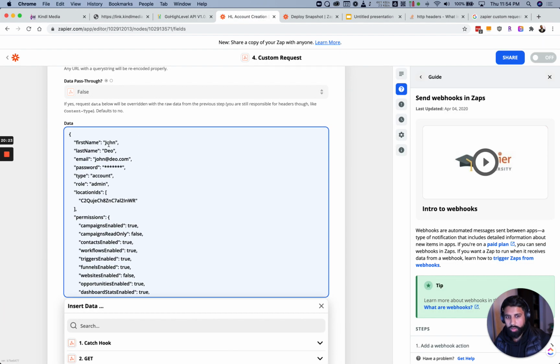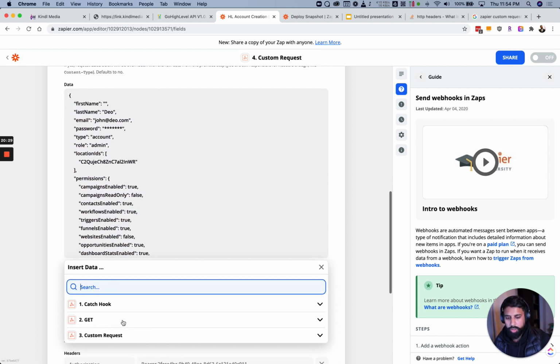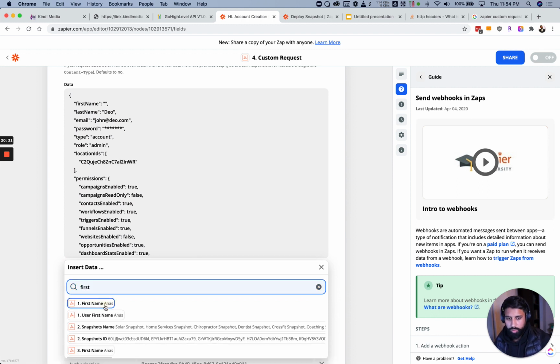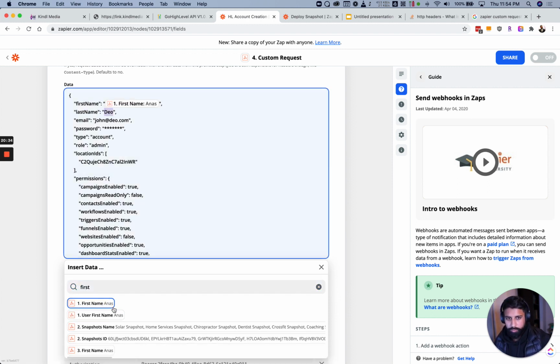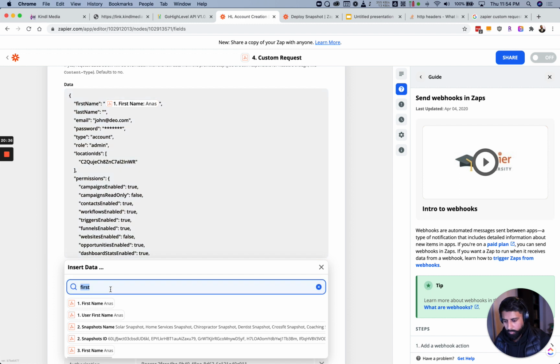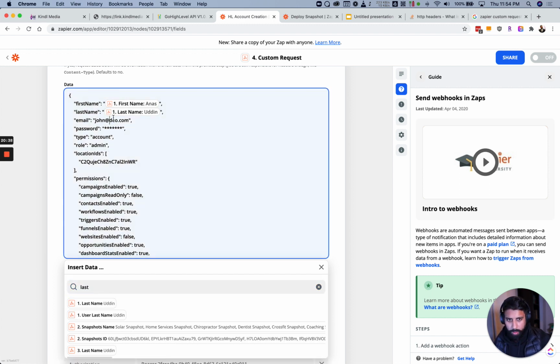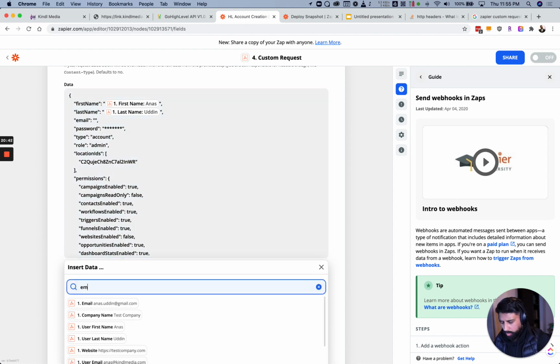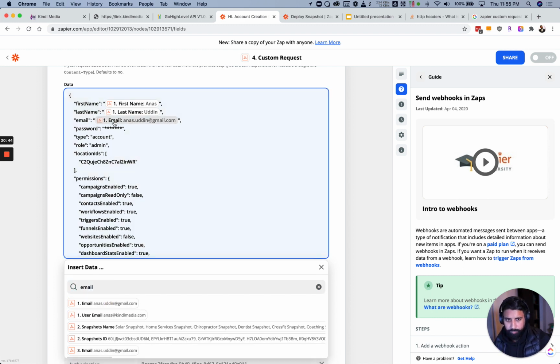So now what you want to do is create that user. Obviously we're just going to use what we took from our first form submission. Let's put in first name and then last name. We'll grab their email, and then password.